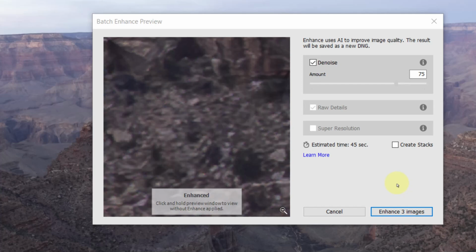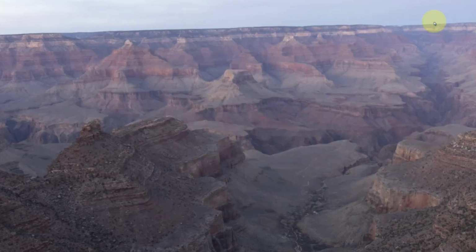The only drawback is that it's going to apply the same level to all three images. Whatever level you selected is going to be applied to all three images, in this case because I had three images. But that may be okay depending on what images you selected. If you want to apply the noise reduction individually, then you have to do one image at a time.